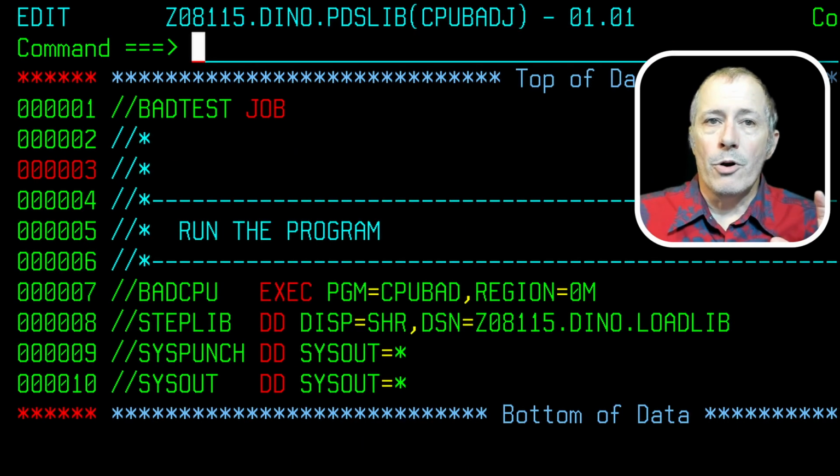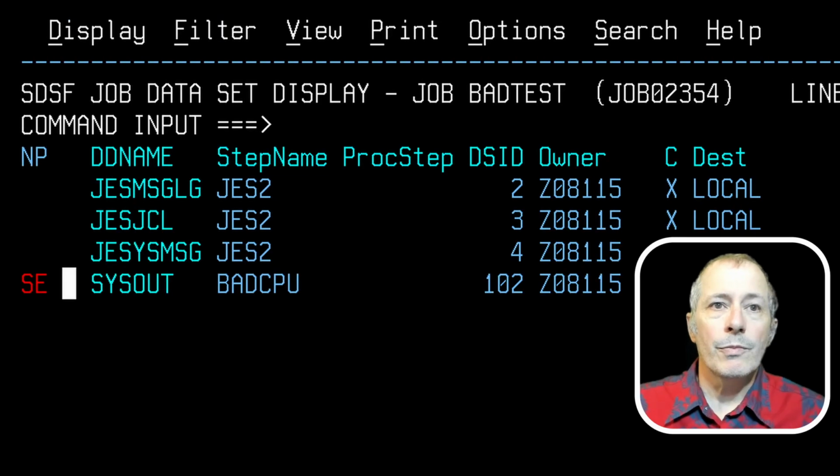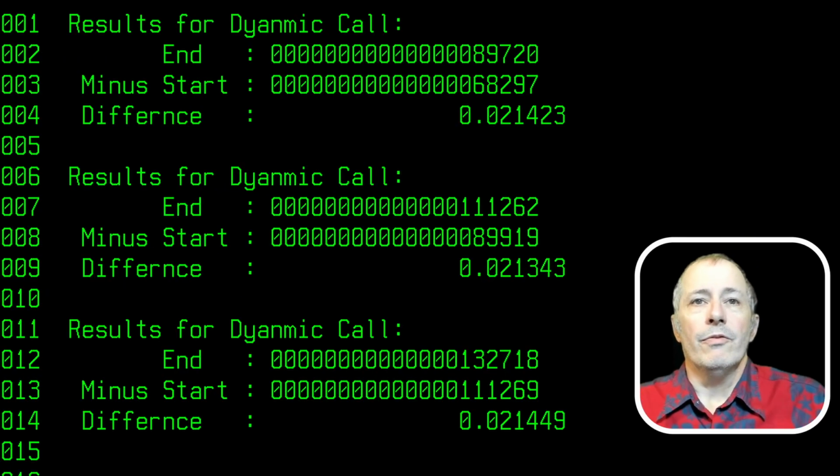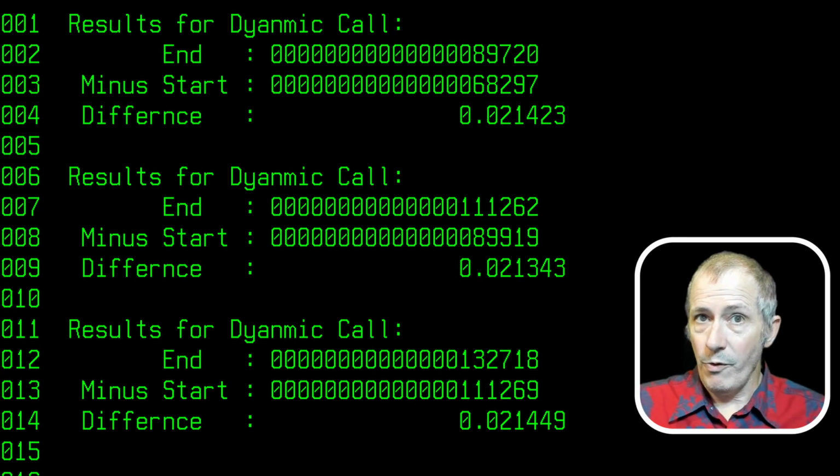Now that we know how the program works, it's time to run it by submitting the test JCL. The job is complete. Use the question mark to expand it. Select the sysout. This shows the results for the dynamic call. Remember, this was performed 3 times.